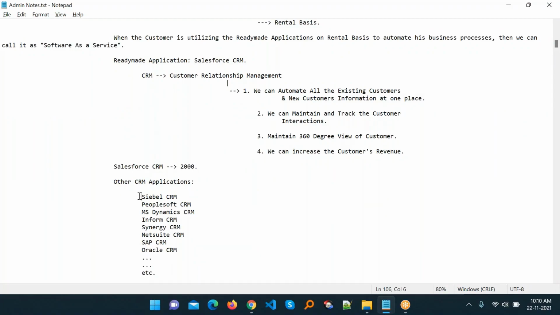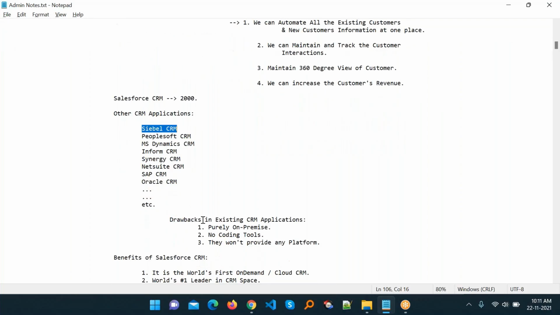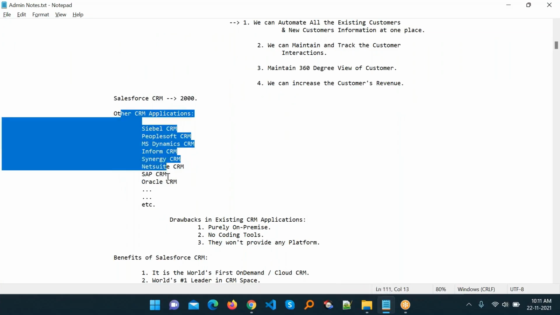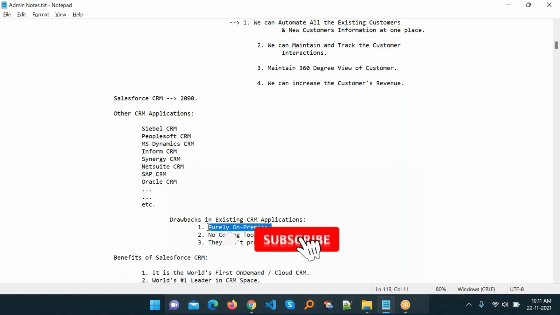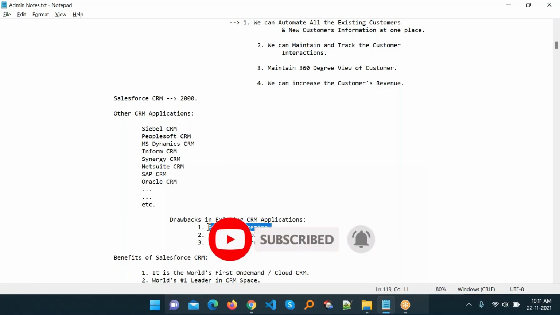Other CRMs like Siebel CRM, PeopleSoft, MS Dynamics CRM 365, Synergy, NetSuite, SAP, Oracle CRM, and Adobe as well, have some drawbacks. Okay, so what are the drawbacks in these CRMs? Here you can see the drawbacks in existing CRM applications. Like purely on premises. I will explain on premises and on demand applications in the upcoming minutes. The second point is no coding tools. So these CRMs don't have any coding tools.